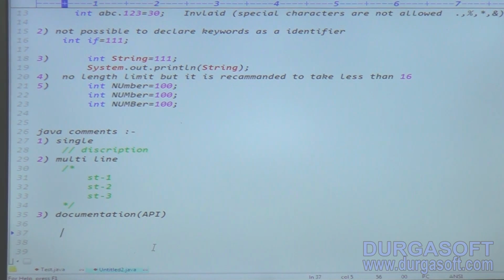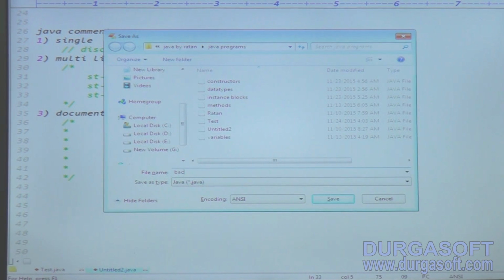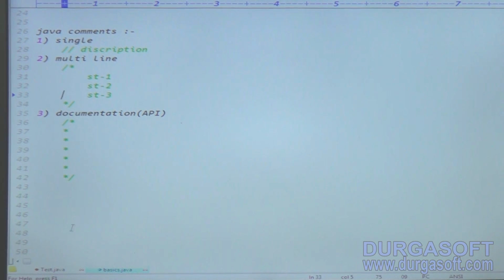Application programming interface documents. So what is the syntax of documentation comments? Slash star, followed by star, followed by star. Each and every line is followed by star and ends with star slash. It starts with slash star, followed by stars, and ends with star slash. This is called documentation comments. These are the three types of comments.